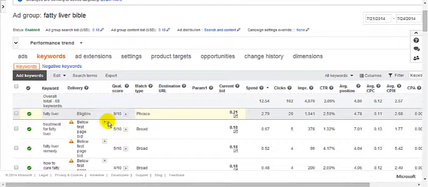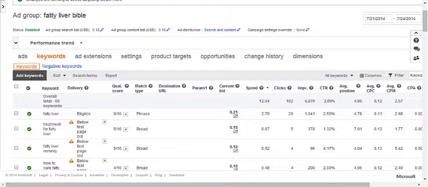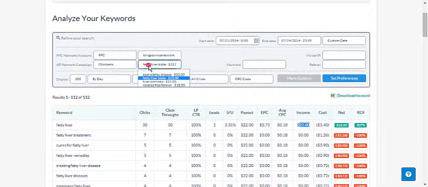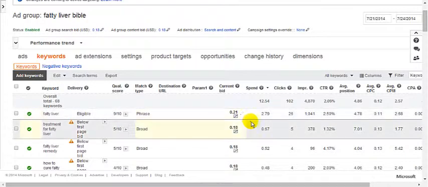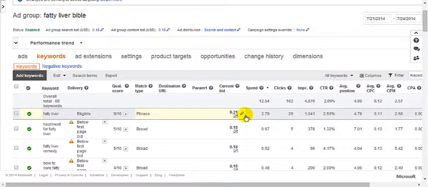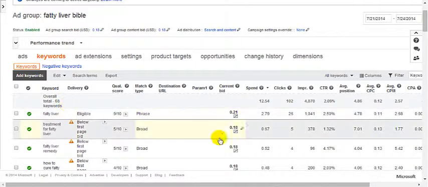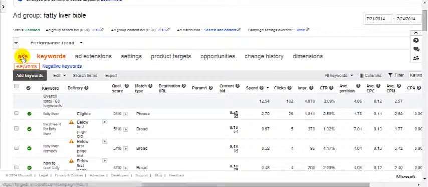And you pretty much do this to each of your campaigns. You go through one at a time and then pause the ones that are getting too many clicks and not getting conversions. So let's keep moving on. So right now I'm gonna go to the ads.